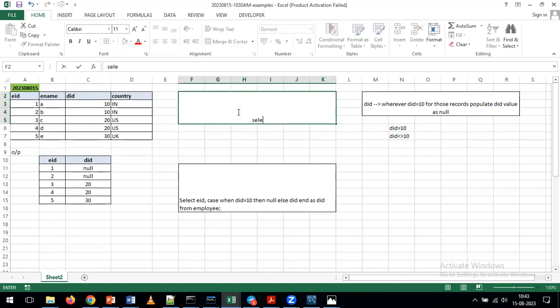So what we can do here is write: select EID comma DID from employee table where DID not equal to 10. If it is not equal to 10, then I want to populate the same department ID. For that reason, in the select statement, we give EID comma DID from employee table where department ID not equal to 10. Now I am going to write one more query for the second category: select EID comma DID from employee table where DID is equal to 10.